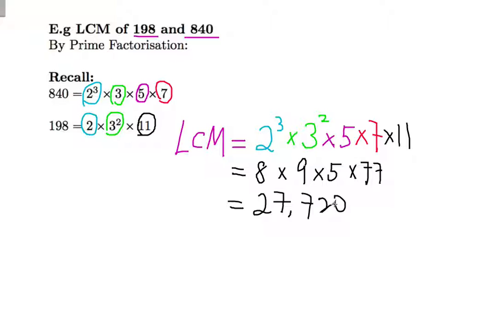This is a very, very big number that is impossible to get if you were to list everything out. Okay, let's move on to the next part.